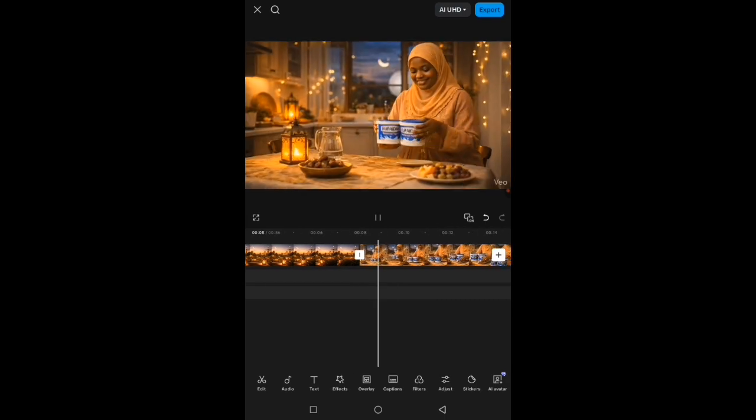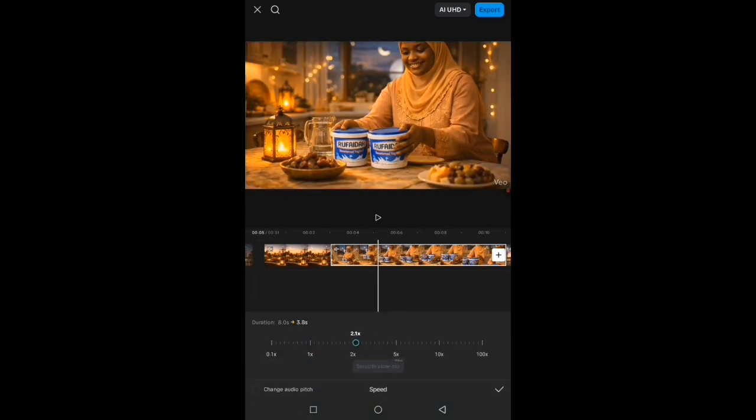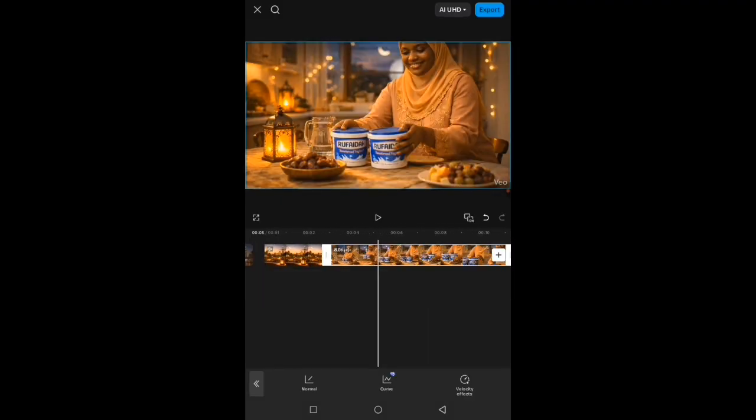We are not going to split the video or reduce the length. Instead, we will select the speed option. Instead of 8 seconds, we will make it 3 seconds. We do this for all the parts.